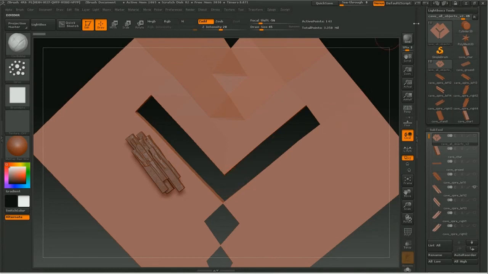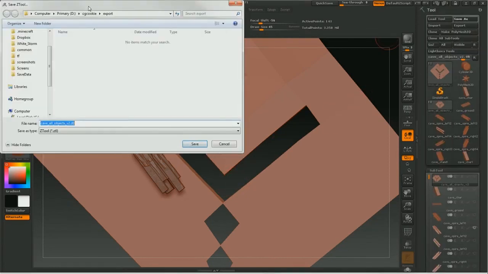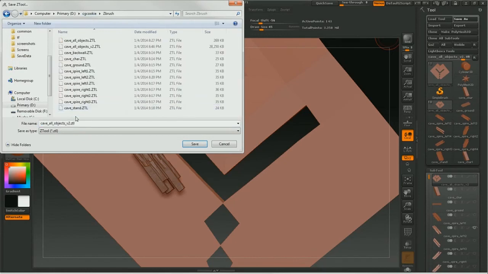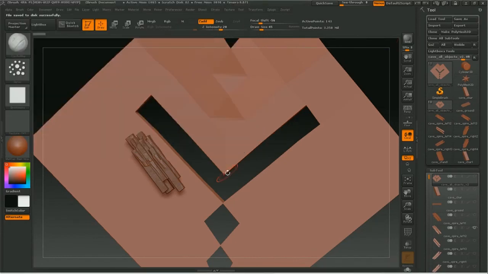So let's say this one more time, and we'll continue sculpting out the rest of these pieces.